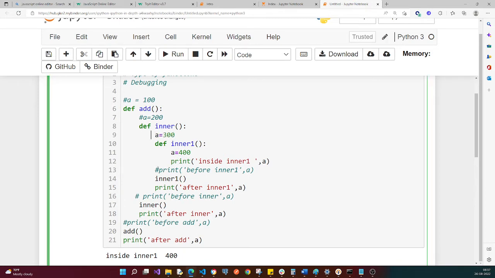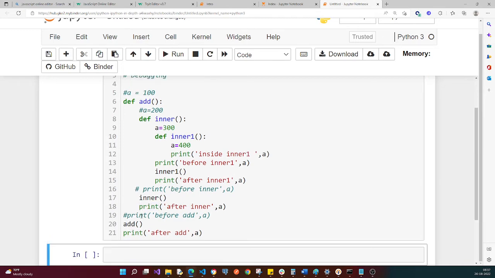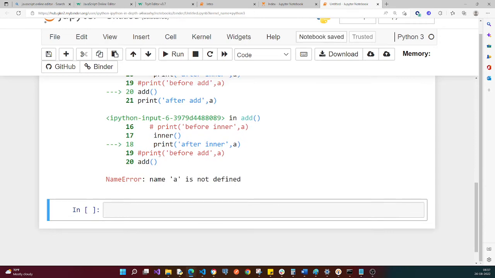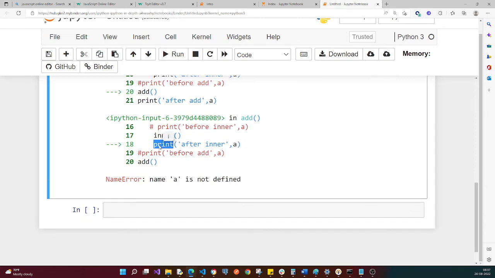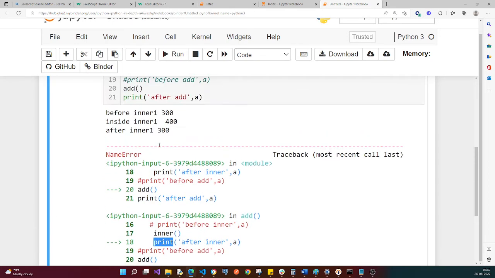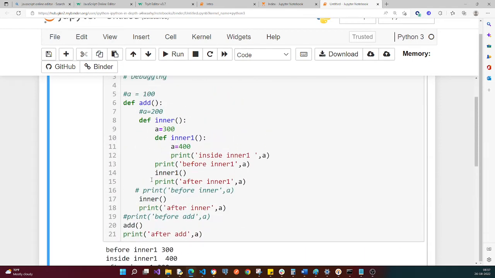Now where will the error come? Inner and inner one both have A. So definitely error will not come in inner and inner one. That means it goes to line number 18 now. Because step by step, if I execute line by line, then line number 18 is the print statement, which will come before line number 21. Hence line number 18 is giving the error.